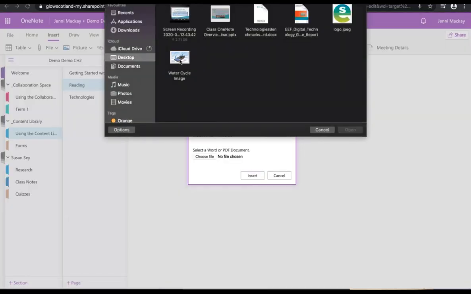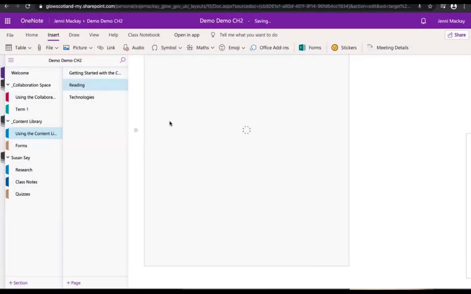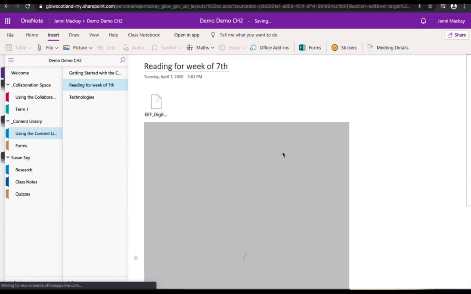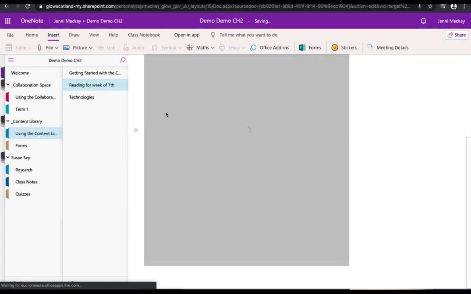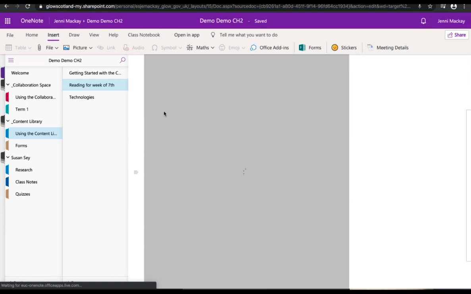So if I use this report from EEF, insert, it allows my young people to know they have to go to the content page, reading for week of the 7th. They can go to that page, they would see this, and then they would scroll through. That's obviously taken its wee time to do it.